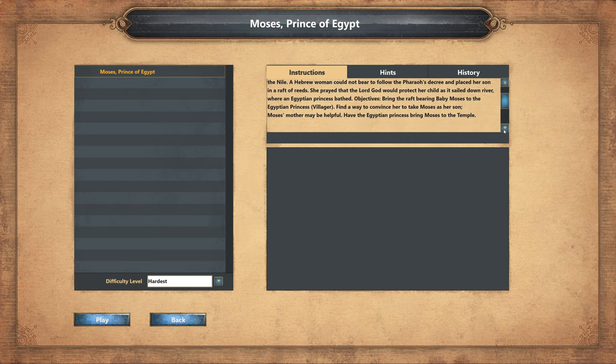Objectives: bring the raft-bearing baby Moses to the Egyptian princess villager. Find a way to convince her to take Moses as her son. Moses' mother may be helpful. Have the Egyptian princess bring Moses to the temple.